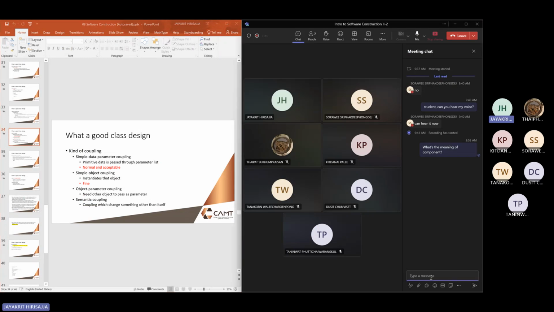The example is that if you have some kind of method like this in the chat, public int add, we have int i and int j. You can say that this method has a high coupling with i and j because it needs input as an integer. This is high coupling.